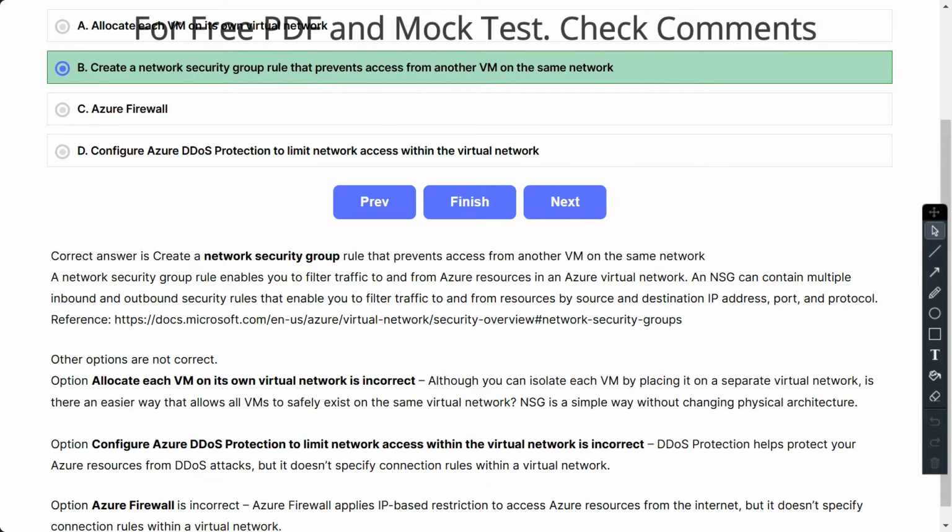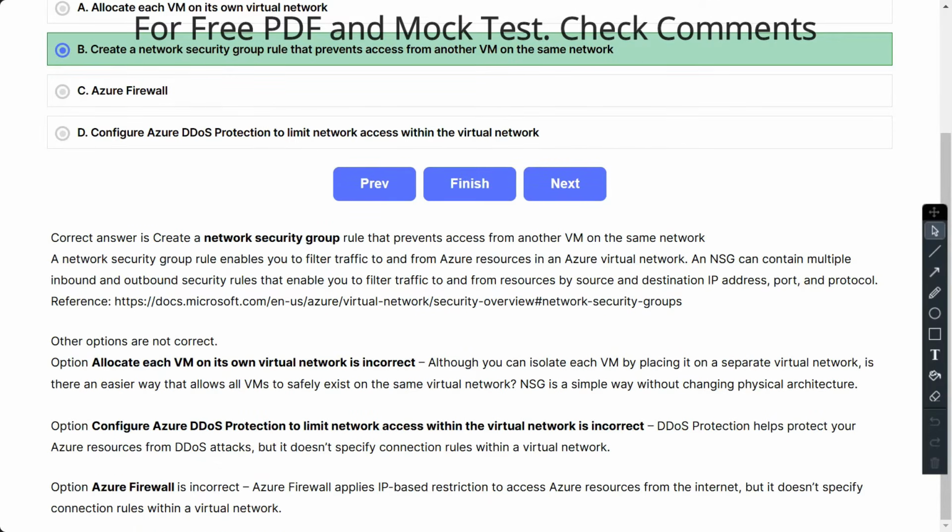Now let's check why other options are not correct. That is, allocate each VM on its own virtual network. Although you can isolate each VM by placing it on a separate virtual network, is there an easier way that allows all VMs to safely exist on the same virtual network? So NSG is a simple way without changing physical architecture.